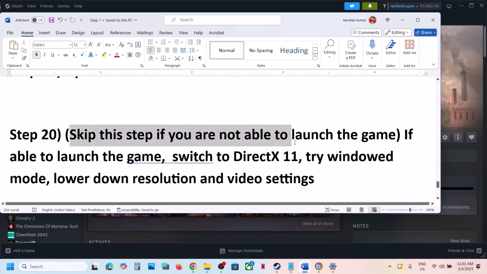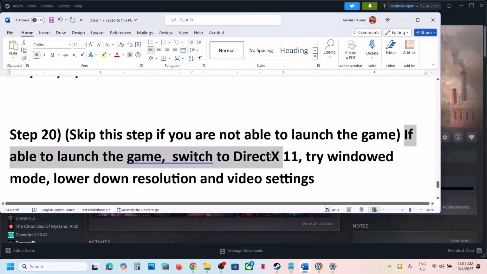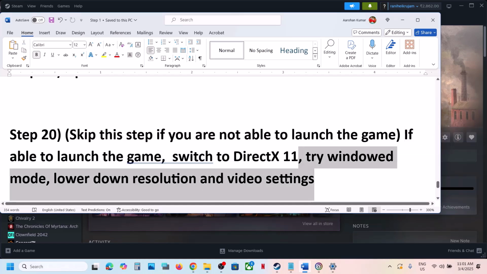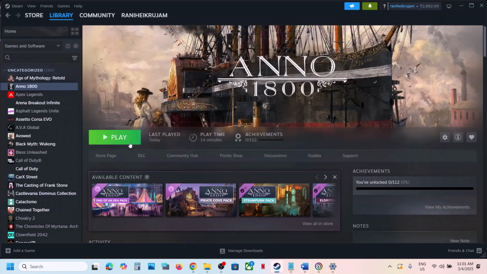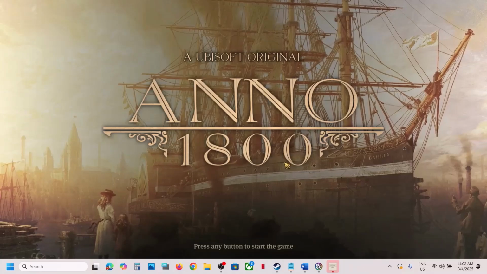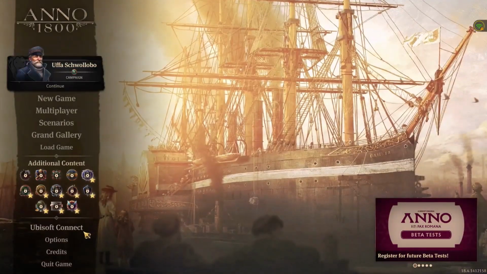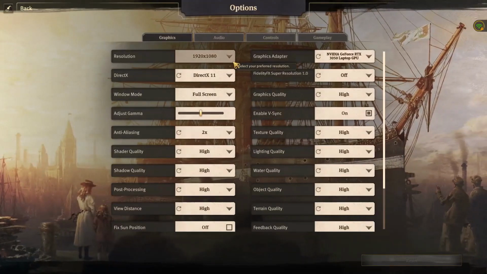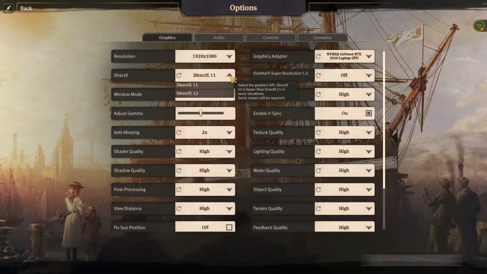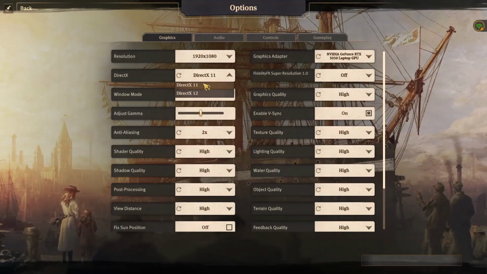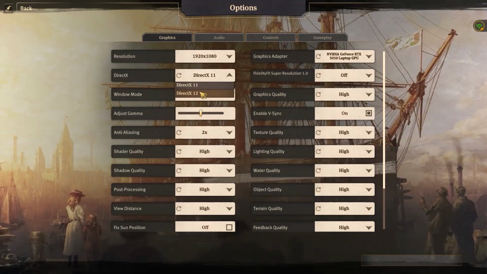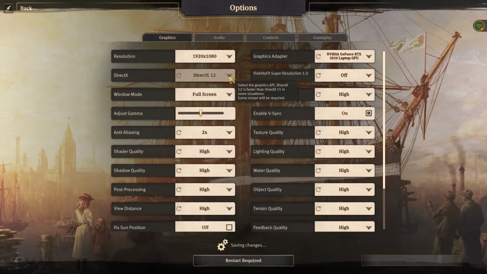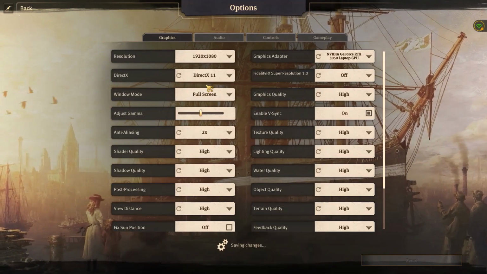Now you can skip this step if you're not able to launch the game. But if you're able to launch the game, you can switch to DirectX 11, try window mode and lower down resolution and video settings. Once you launch the game, go to options over here, and then you can try DirectX 11. If it is already set to DirectX 11, you can try DirectX 12. If it is set to DirectX 12, in that case you can try DirectX 11 and then check.